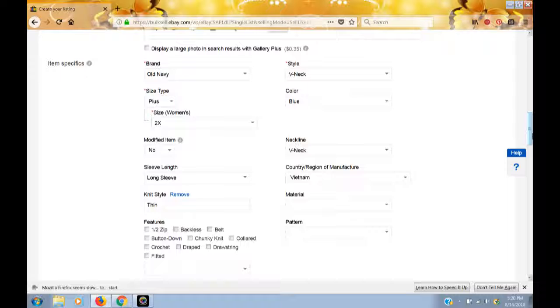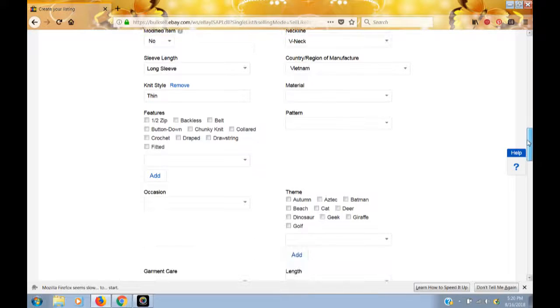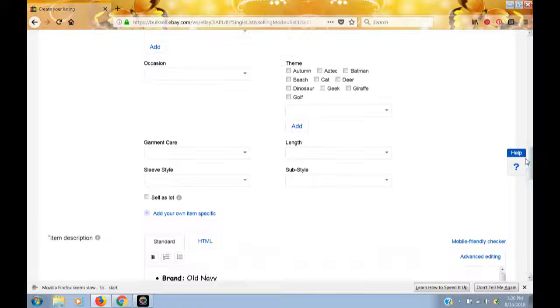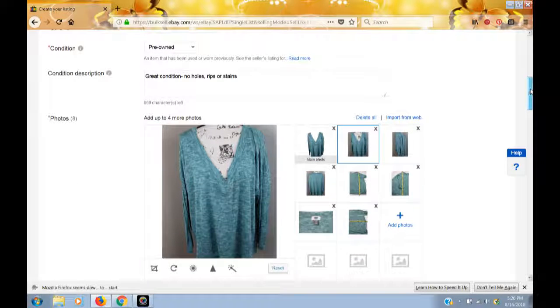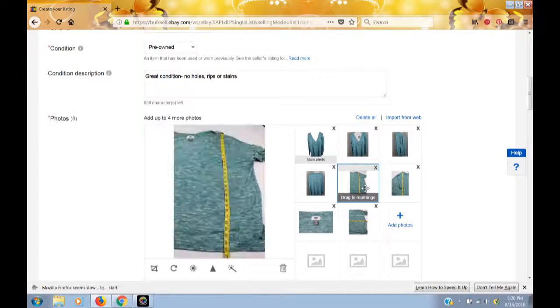Like I missed material, and the only reason why is because this one has no materials tag. It's been cut out, so it's pretty much unknown. So then you add other things like the length of it if you want to. I didn't because honestly, with this new length style, I put it in my listings and measurements and I have them in with the picture.